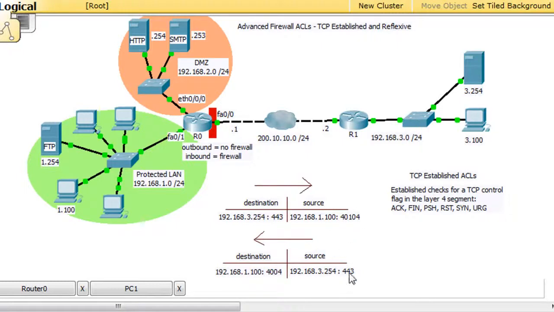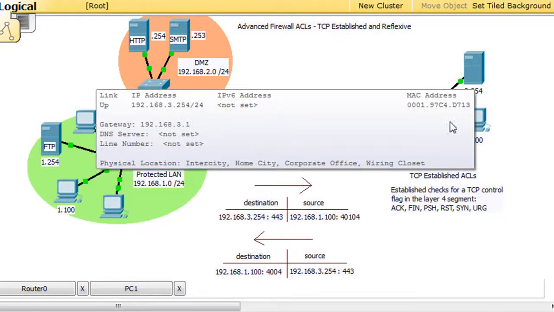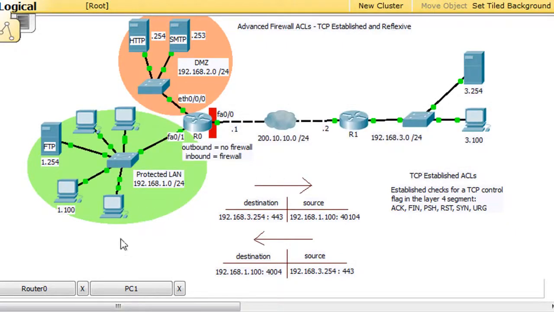And then when the server returns our web page to us over here, it comes back to, let's say, 192.168.1.100, destination port 4004, which is our random port number, and the source port is 192.168.3.254 on port 443. So the source is 443.